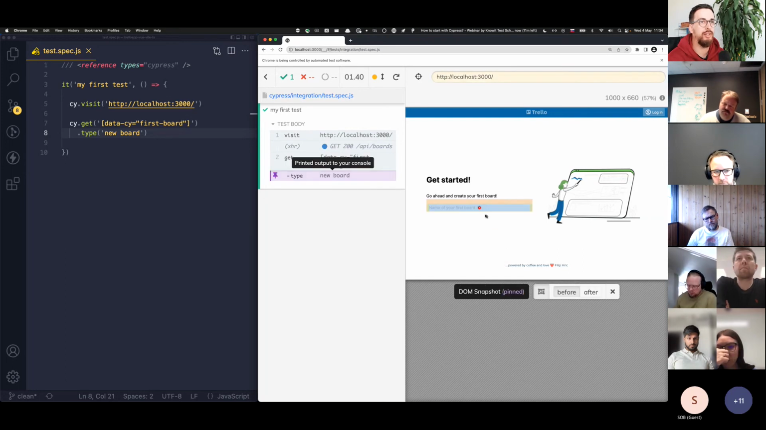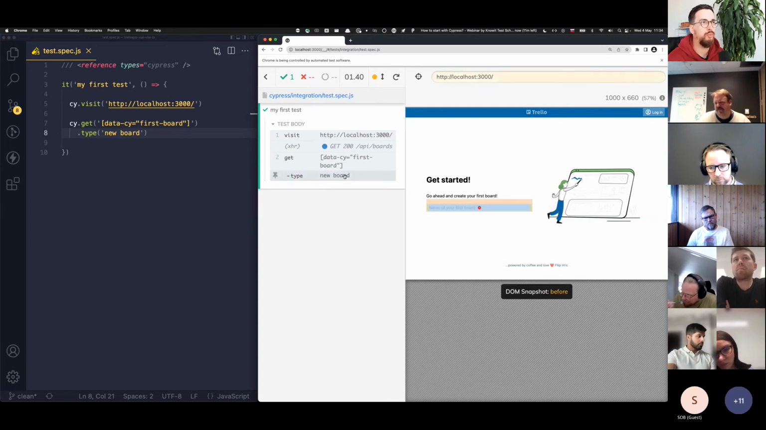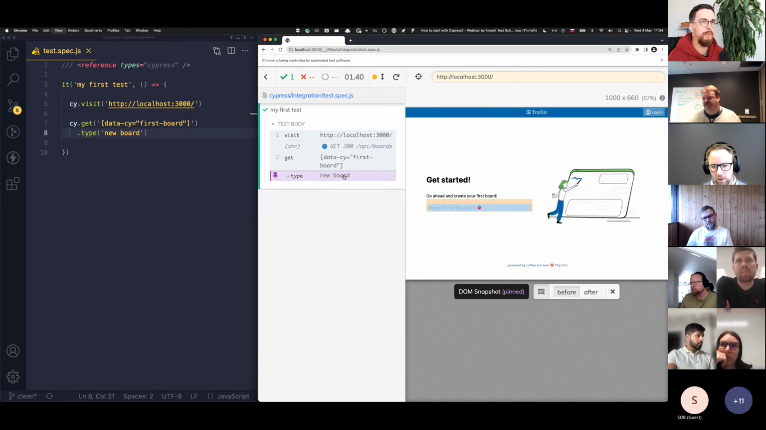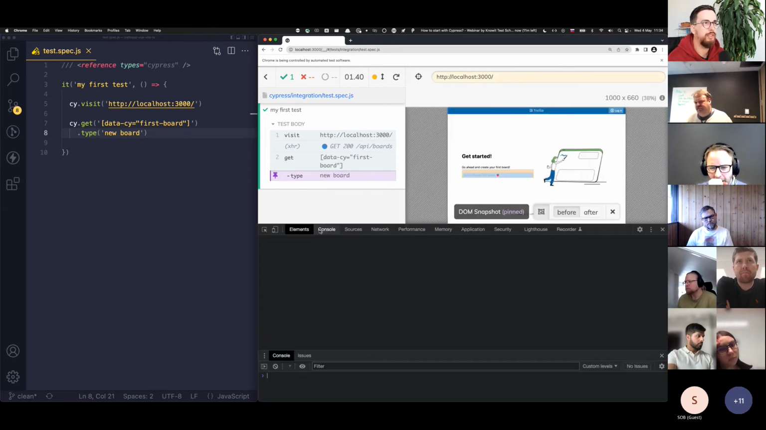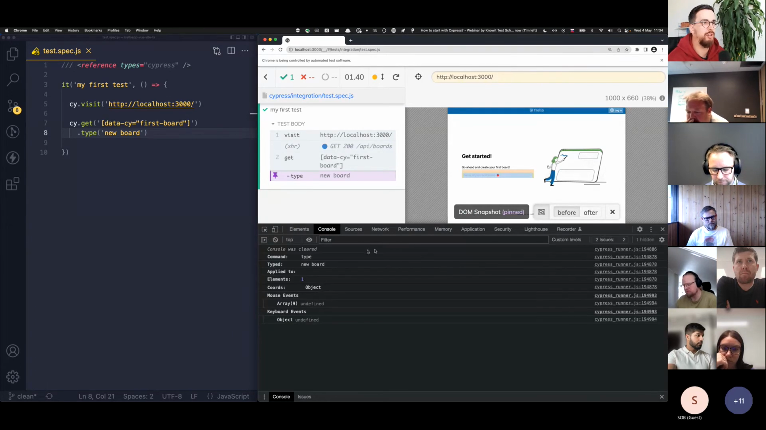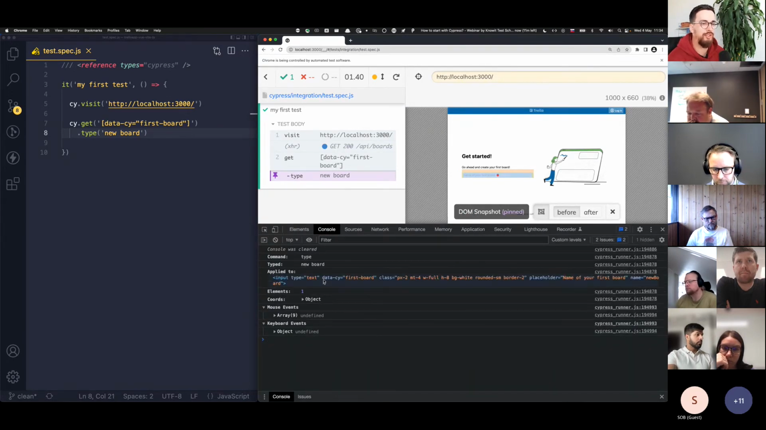So we can take a look into the state of how my application looked before this command was executed and after. So you can see the text appear. You'll see before, after. Not only that, but when I click on a command and open my console, you'll see that Cypress actually uses the console to print out information about each and every command. So you can see the name of the command, what we have typed, and also what element this action was applied to. So here's the whole element that was interacted with in our application.